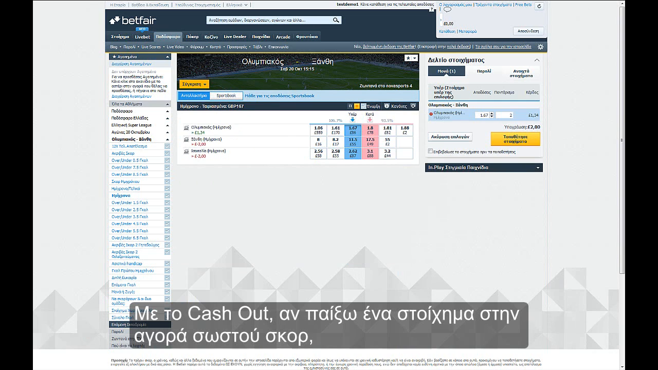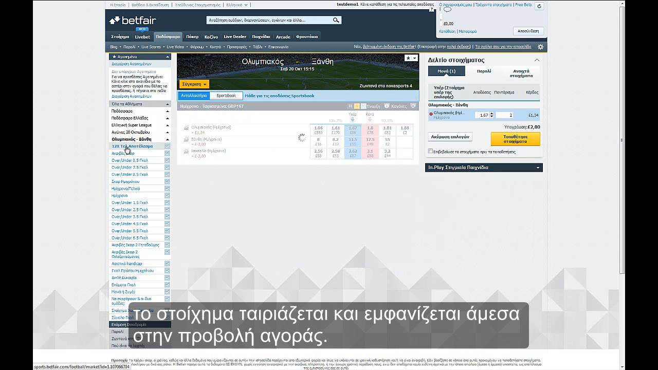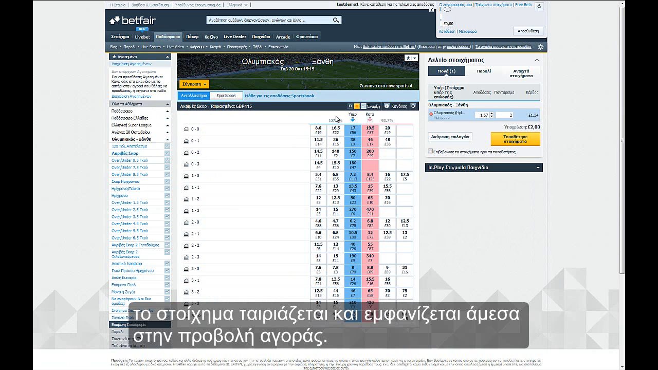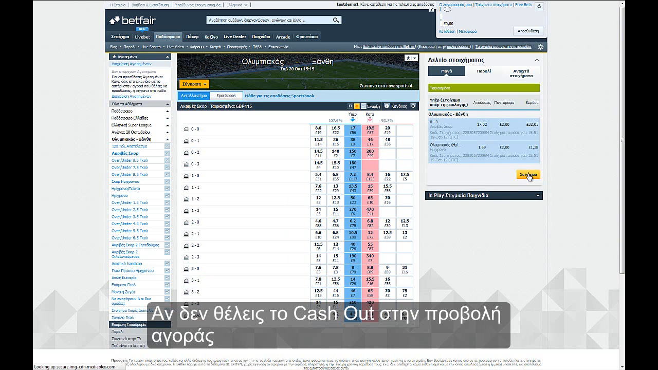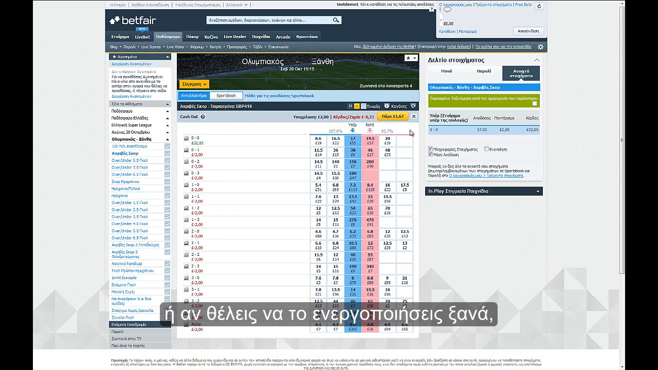With cash out, if I place a bet on the correct score market, the bet is matched and cash out instantly appears on the market view. If you don't want cash out on your market view, or you want to re-enable it, you can do so through your preferences.